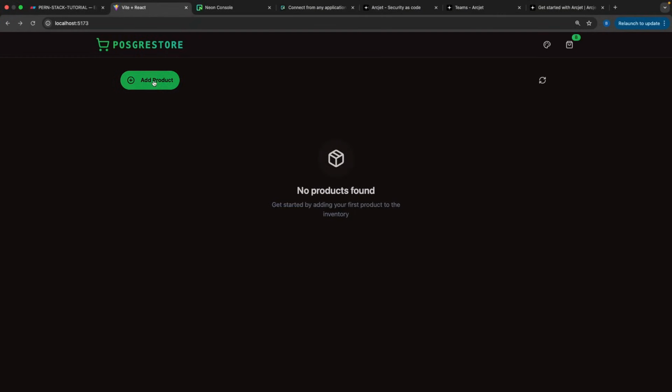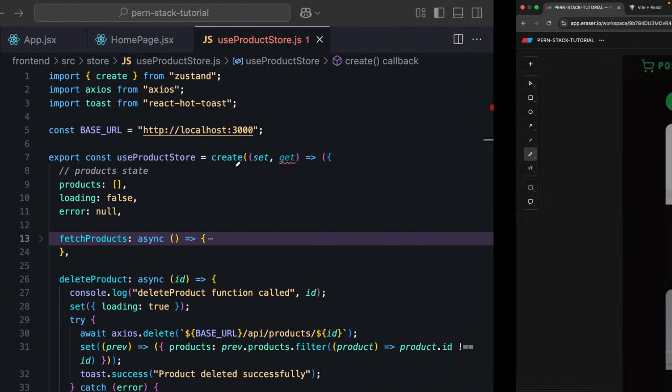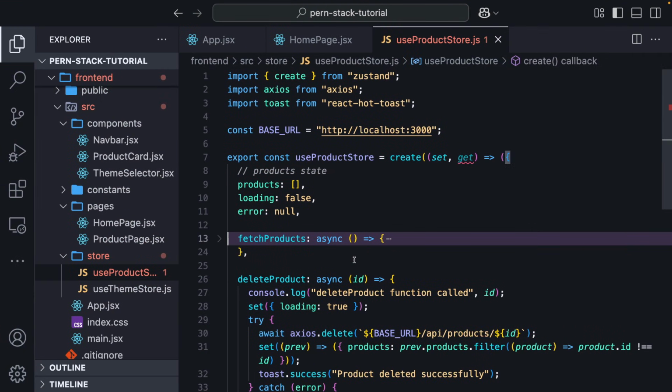So now when we click this button, we would like to see a modal where we can add a product name, price, and image. And when we submit it, it will be saved to our database and it will update the UI. So let's go ahead and try to build it. The functionality will go here into the product store.